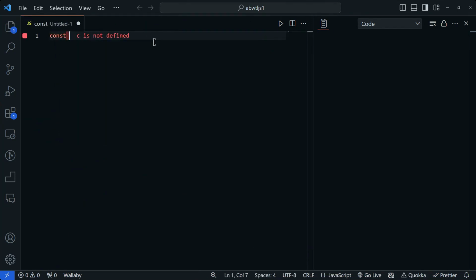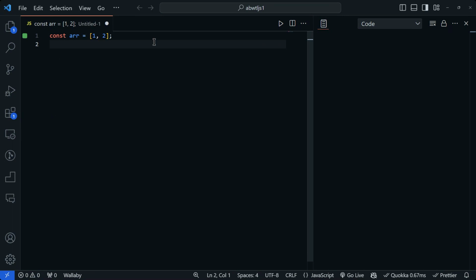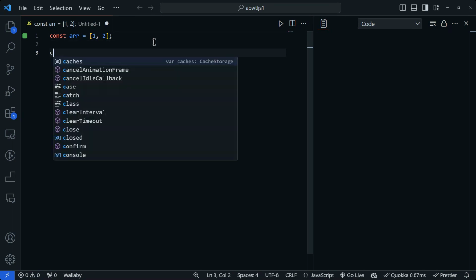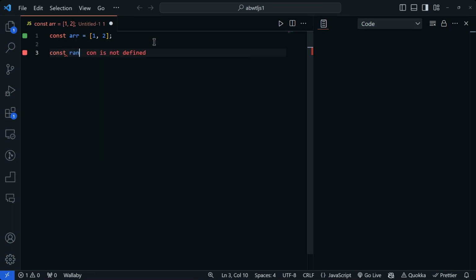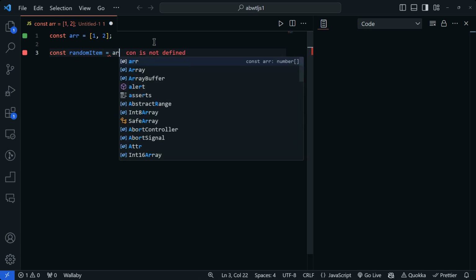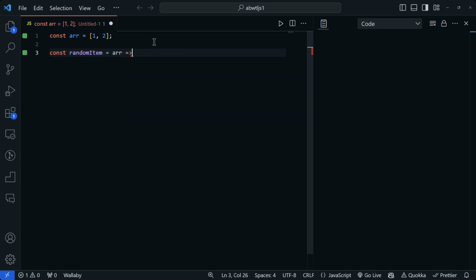We're going to set it to the value of an array of 2 numbers. Then let's define the function. We're going to call this function random item. It's going to receive one parameter, that is the array parameter, and is going to have the following body.